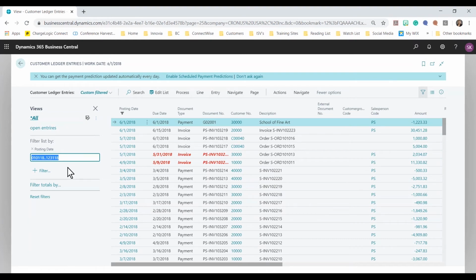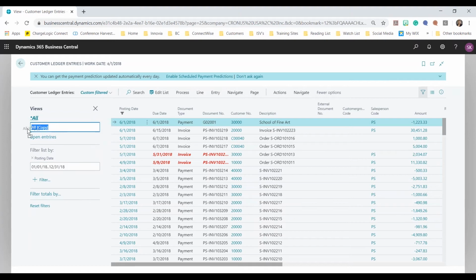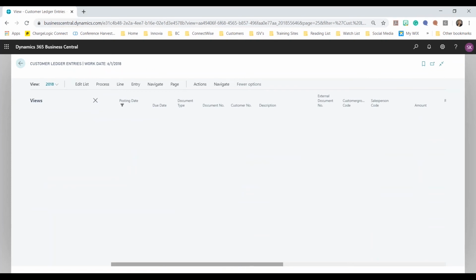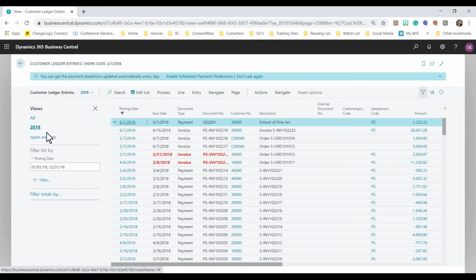And you can also save this view. So if I wanted to save 2018 as a view, I can click the little button over there and put in 2018. And now when I come back to my customer ledger entries page, I can view all, or I can view just that 1 year. And again, if you are on the accounting side and using customer ledger entries often, something you might want to do each year is just to go in and create a view for each year so that you can quickly select the year you wanted to look at.